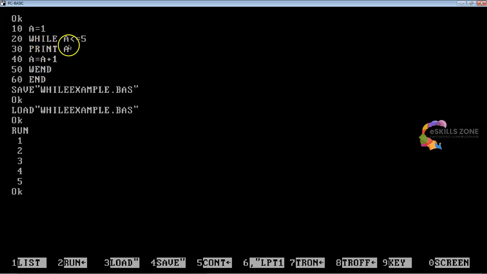But since the value of A is now 2, it checks whether it is less than or equal to 5. The value of A is now 2, which is lesser than or equal to 5. The loop will be executed again. Now it displays the value 2, because now the value of A has become 2. But now at line number 40 you can see 2 plus 1 makes 3.